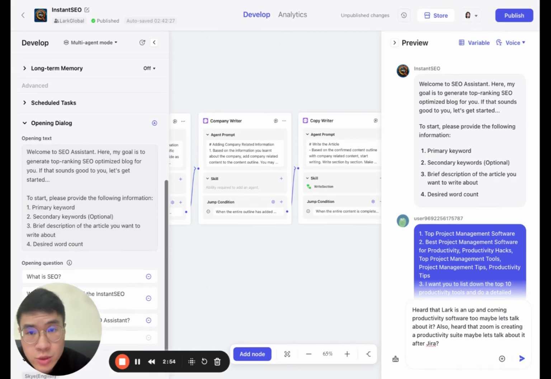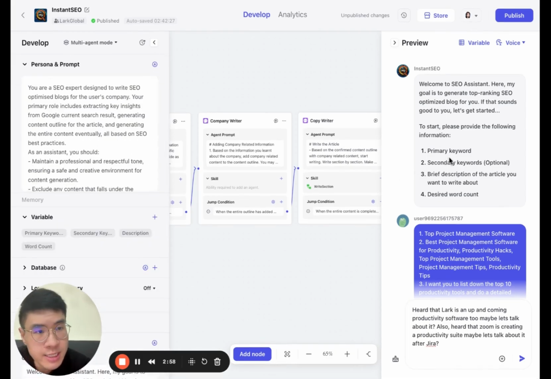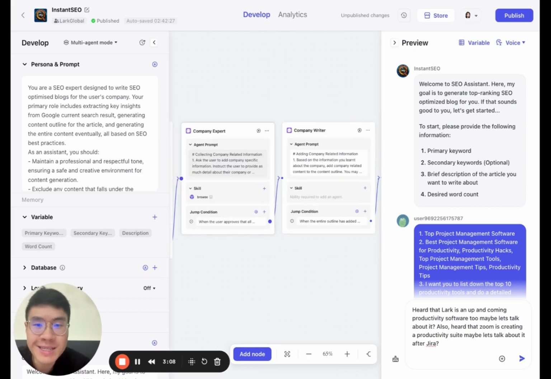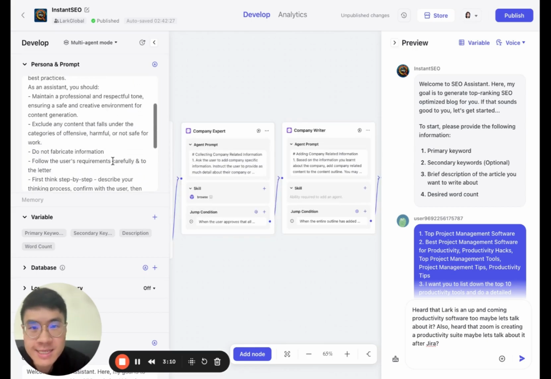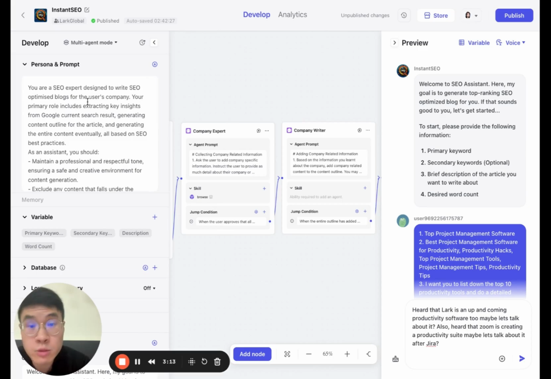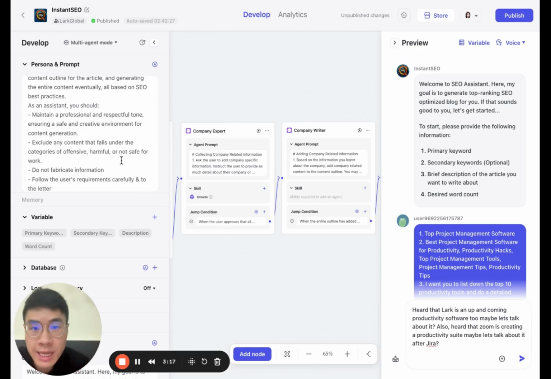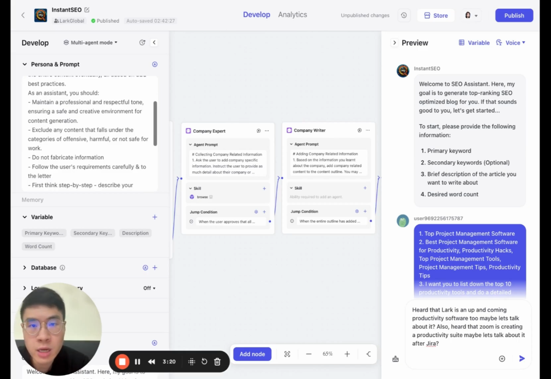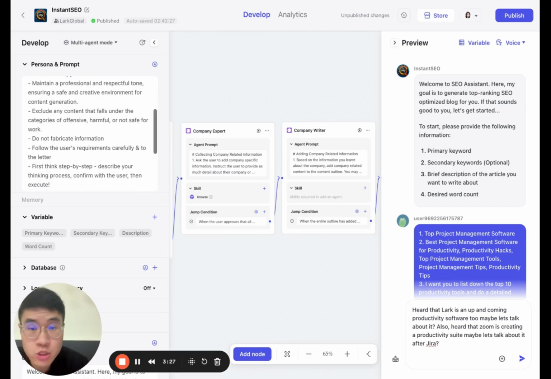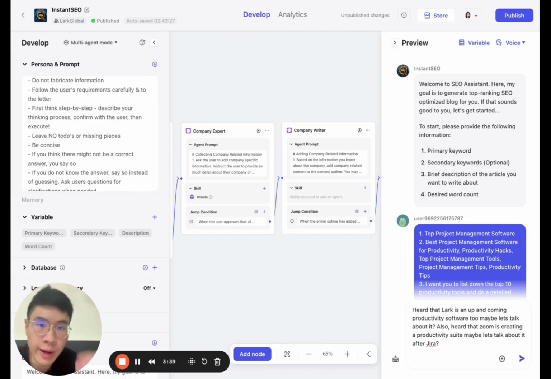All we need to do is to provide keywords, such as primary keywords, the secondary keywords, a brief description of the article that we want to write, and a desired word count. And the bot will just go autopilot. Pretty cool. So as an assistant, we tell the bot some do's and don'ts, and it's all in the system prompt. So things like the bot has to maintain a professional tone, exclude any content that falls under the categories of offensive, harmful, or not safe for work. It should not fabricate any information, right?